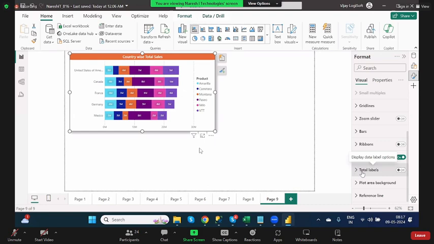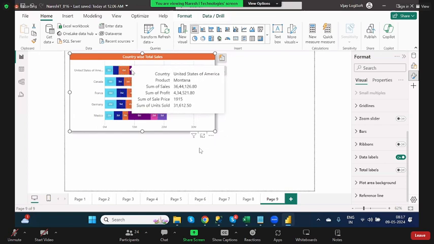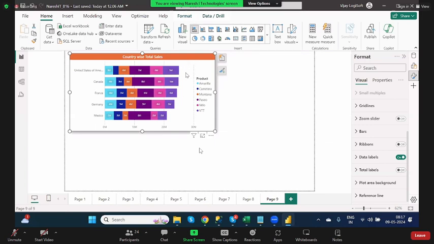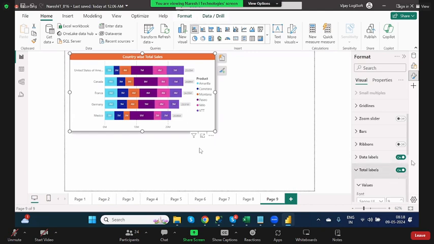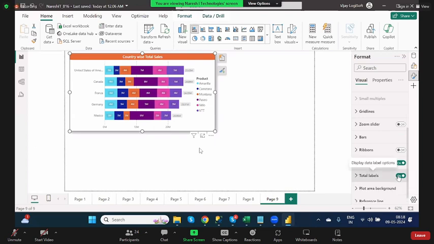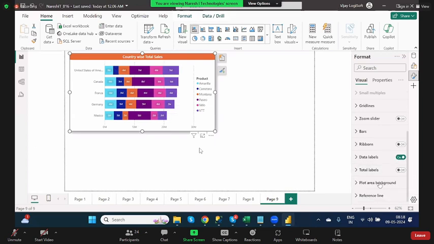Next one is total labels. What is total labels? See here, these are the individual values, right? But I want to see the overall value of this complete bar, and I need to show that here. So for that, you have to enable the total label. See here. Understand or not? If you want to change the colors, or increase the size or anything, you can use this one. Okay, next one is background. Plot area background is not required.